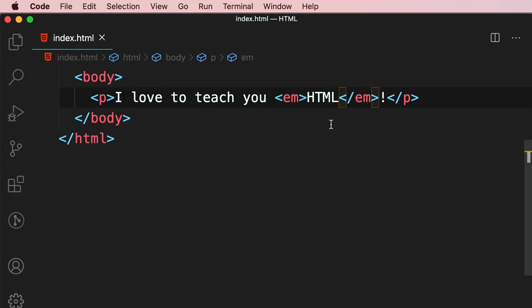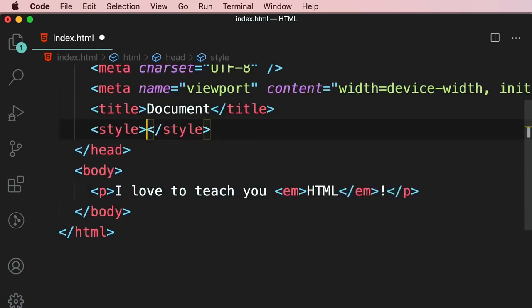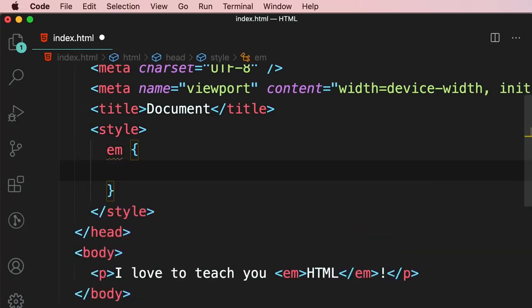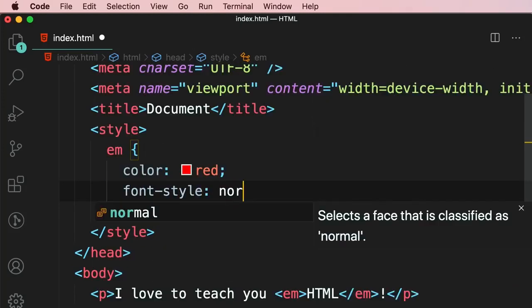For example, here we can change the default style of emphasized elements and remove the italic. Let me show you. In the head section, we add the style element. And here we define a rule for emphasized content. We can set the color to red and font style to normal.